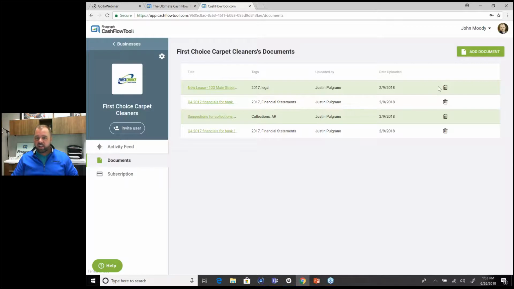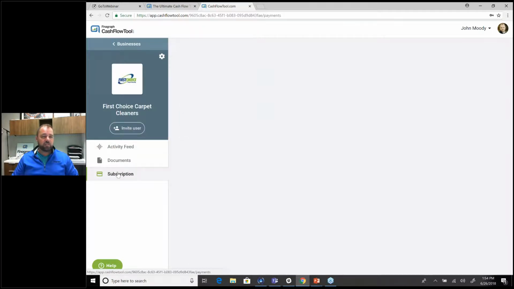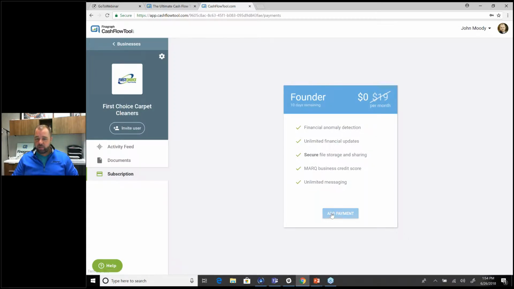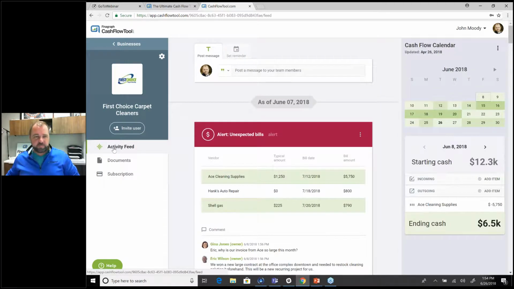I can just look at it, I can delete it, I can add documents, and we can use a tag system so you can go back and find them later. It makes it super easy to find things on the feed itself. And then of course the subscription: when I'm ready to buy, I just add my payment, right? Here's what I get. And as we have multiple packages, you'll see this page change. Okay, so back to the feed, back to the important stuff.